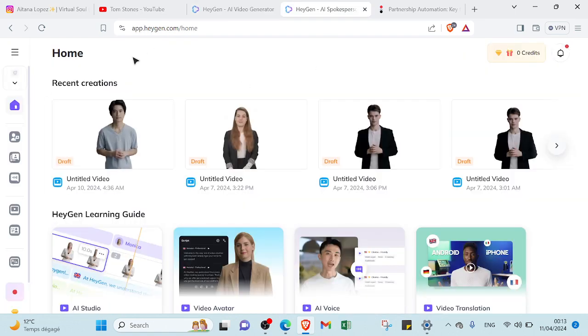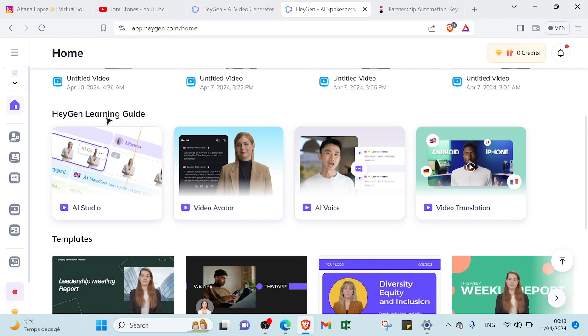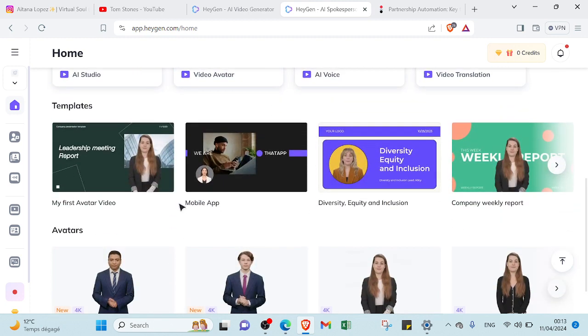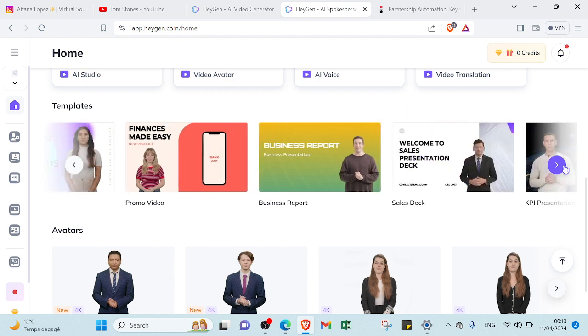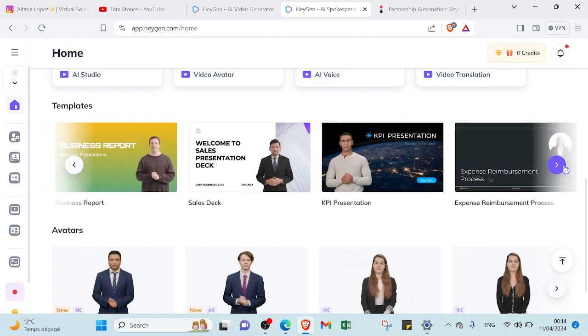So let's go to the home page. This is my recent creations. If we scroll down over here, you'll find the hygiene learning guide, so you can learn a lot about AI Studio and how it works. The same for video avatar, AI voice, and video translation. If we scroll down, you can find templates. You'll find various templates that you can use.